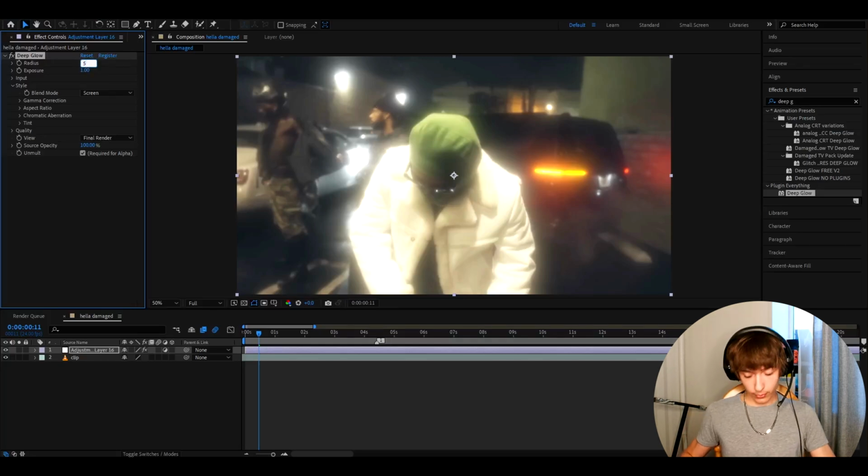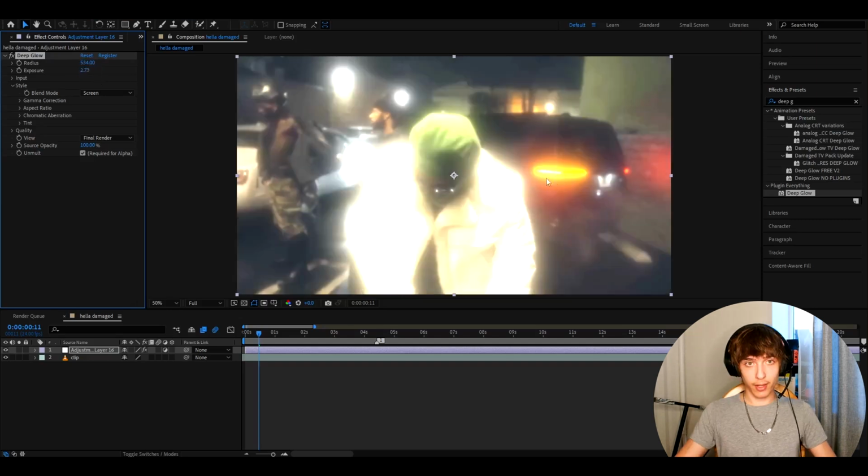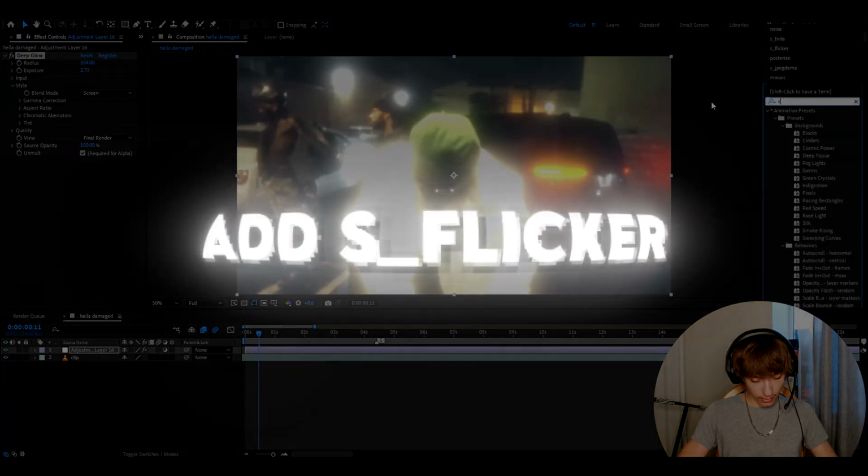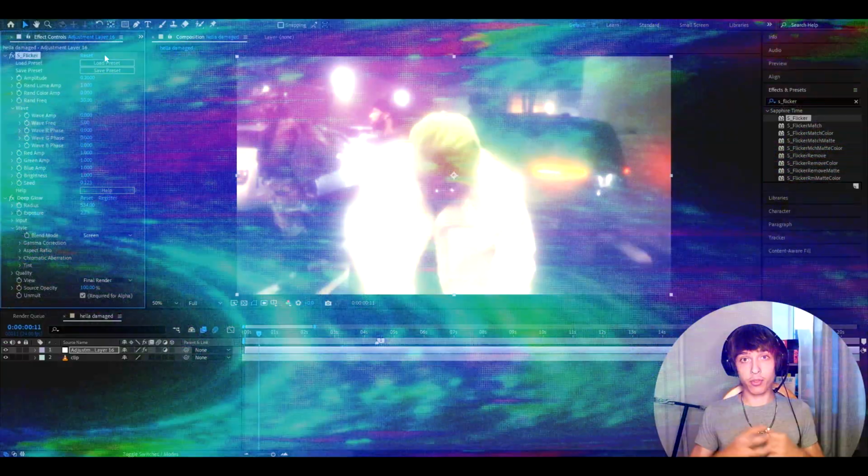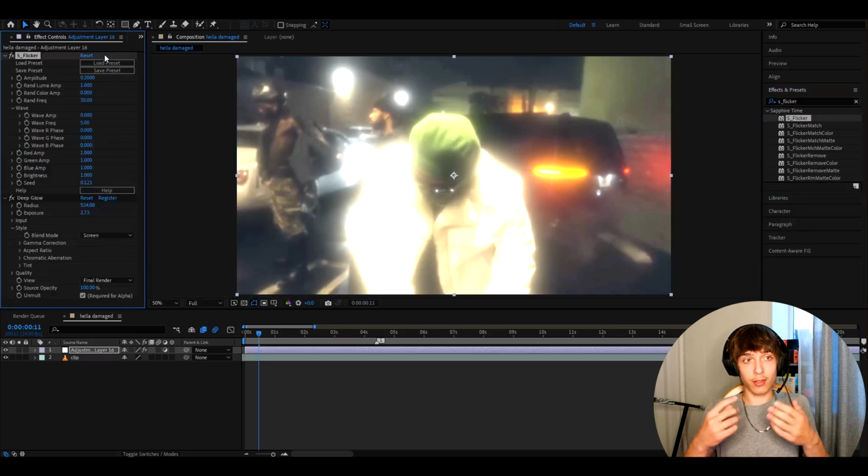I like to make the radius 534 and the exposure 2.73. That's very glowy right now, but don't worry, because we will de-glow it a bit later. The next effect I like to add is S Flicker. This is another very optional effect. Instead of this, you can just add Exposure and keyframe the values.